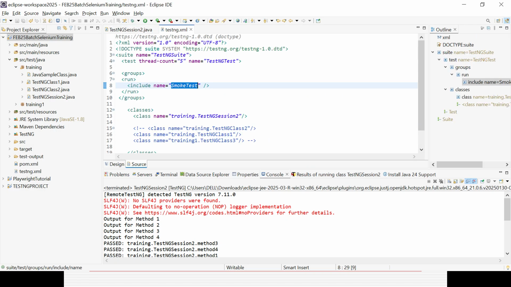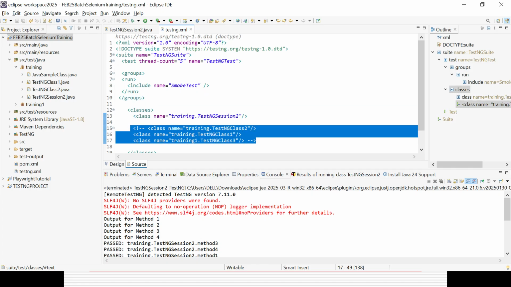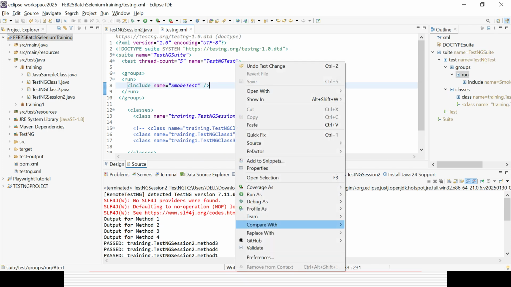So now we can try to run it with the help of include name, group, run, and then you can give that group name, and again you can close the run and group tag. This is the class I want to run, and in the classes tag the remaining things I have commented out. Only this class I want to run, training.testng session 2, and the suite name and test name you don't need to change anything, whatever was there will stay the same. Now save the code and let's try to run it.